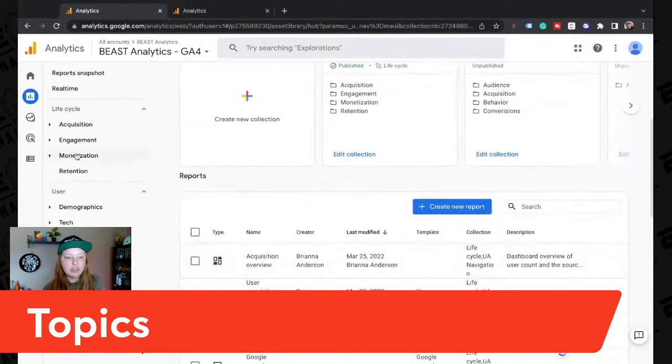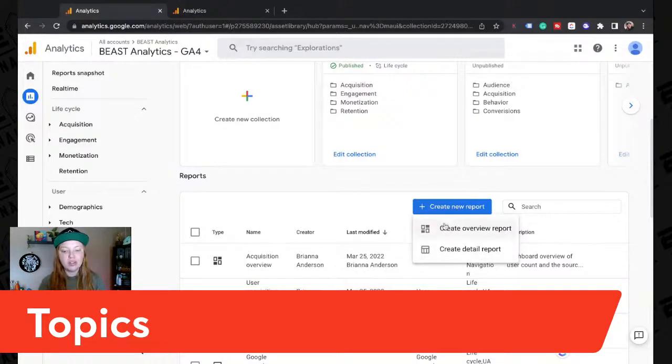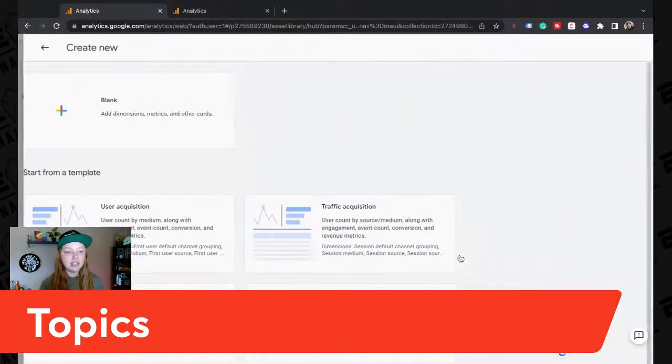And all of the reports, like I said, are kind of pre-built. Now, you can always create your own reports to go into your own collections by selecting create new report. And again, there's usually an overview report that has a summary of all your reports and then a detail report. I'm going to create a detail report.